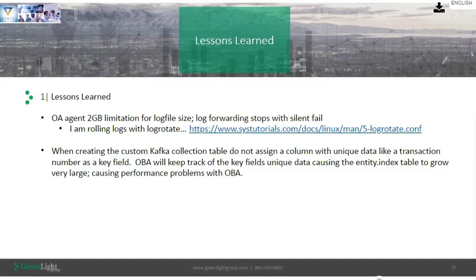And then the second thing that I learned the hard way actually is when you create a custom collection table, you do not assign a column with unique data in it as a key field, because OBA keeps track of those key fields. And what happened in our case was that it started to add an entry into the entity.index table every time a message came through, and so it became very large, and it caused big performance problems with OBA. So just keep that in note. It's not a required field. It's the key field that OBA is watching for on each transaction.